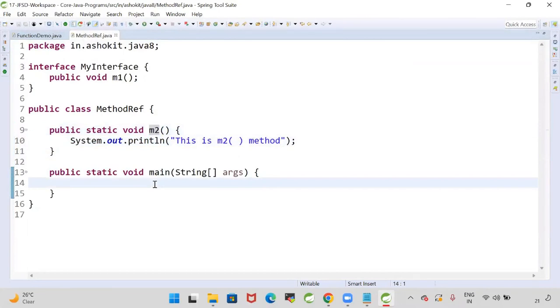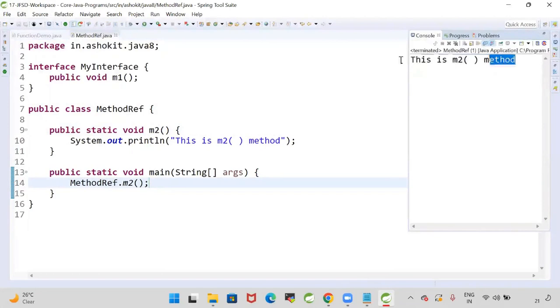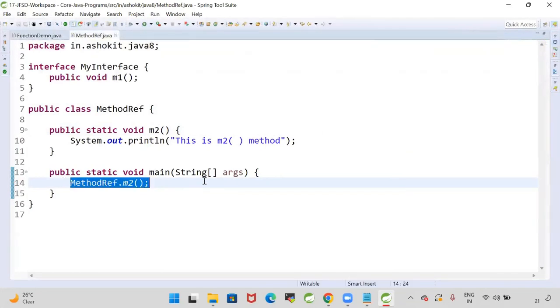Generally, how will we call the m2? Come on, guys. m2 is a static method. How will we call m2? Basically, MethodRef.m2. Like this, we call our static method using the class name. From Java 8, they provided a concept called method reference.